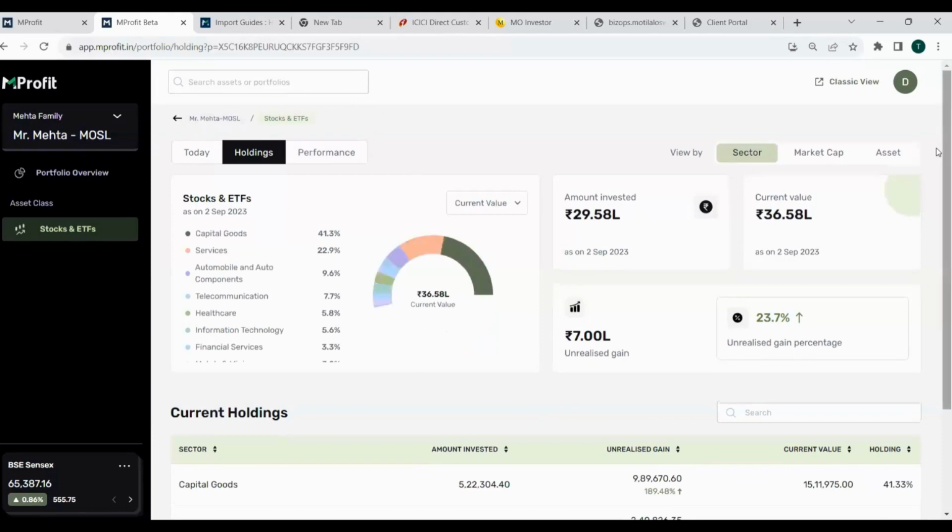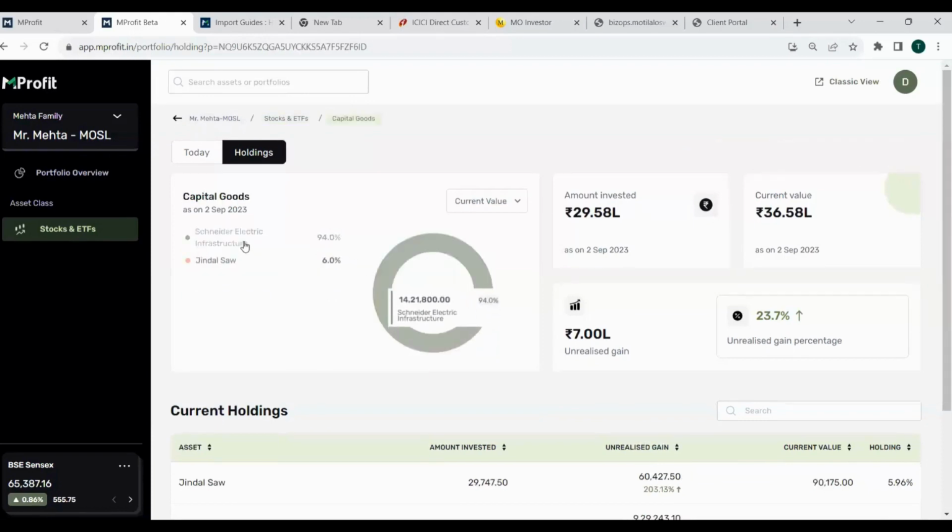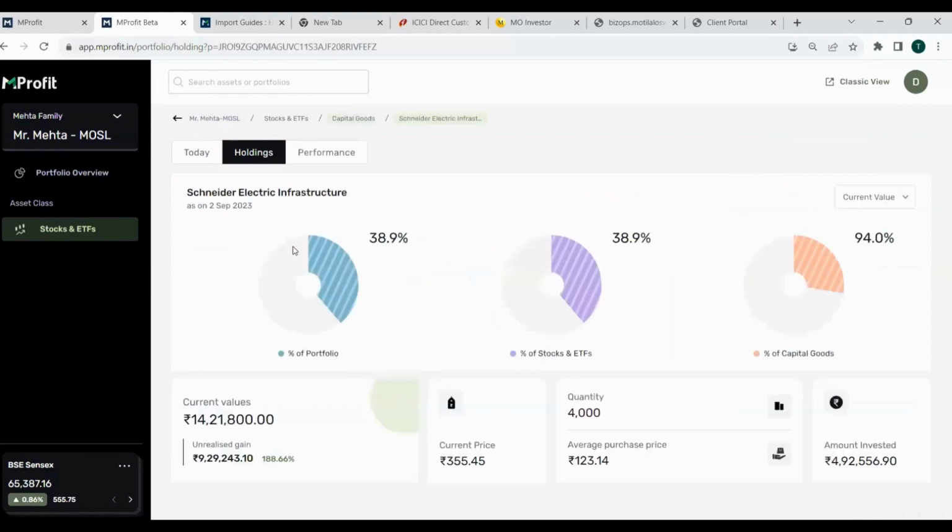And then further, you can go one level deeper in the holding view. And in the holding view here, if I go to the individual stock level, I can see what percentage of my portfolio, what percentage of my stocks, and what percentage of my sector that particular stock comprises. So here, for example, Schneider Electric is 38.9% of the portfolio. It's also about 38.9% of the stocks, because in this case, stocks are the only asset in the portfolio, and it's 94% of this particular sector. So we're giving you these additional insights here, which you can track.